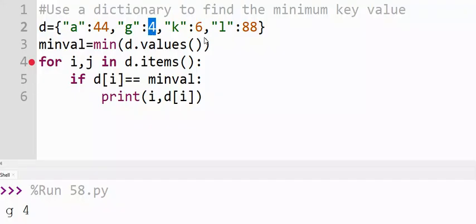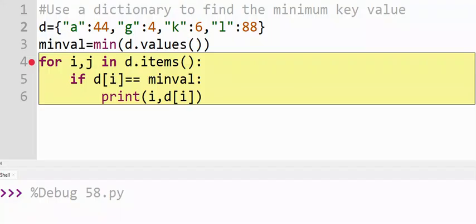So how will we find it? First we'll debug and show you what is running, then I will explain. So it's run. G is 4, so here it will give G4. Okay, we'll debug. So the debugger has come. Now it will start.